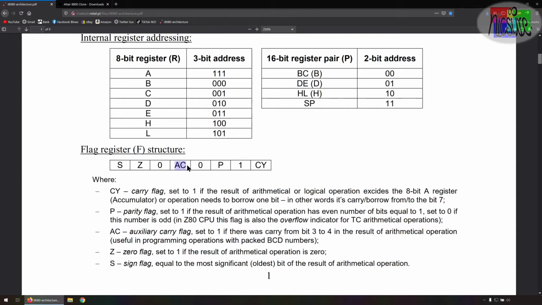AC, auxiliary carry, sometimes called half carry or nibble carry, that's similar to carry, except it's basically set if the operation that you perform causes a carry from the first nibble to the second nibble. I'll explain that a bit later on.